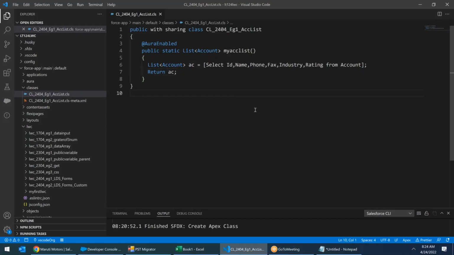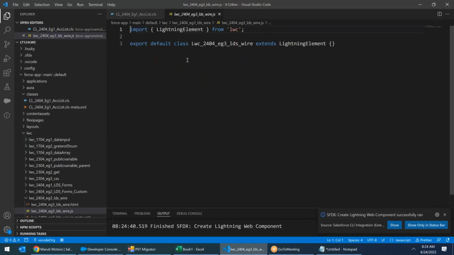Now I'll create a Lightning Web Component, Control Shift P. Create a Lightning Web Component, LWC_2404_example3_LDS_wire. Today you will not ask me what this wire is. I will not explain the wire today. I will explain it in the next class, but today I will show you how to use the wire. Here we go, the JavaScript.